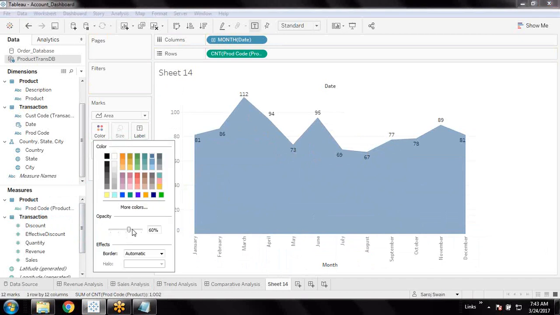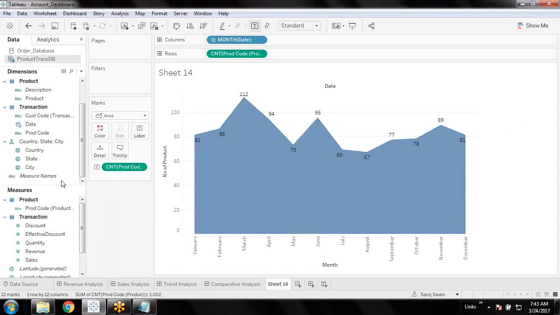Now here you can change the opacity, that is your gradient effect which is showing here, or transparency. Opacity is basically the transparency. This is what a simple area chart is. So I can just give the name as monthly.